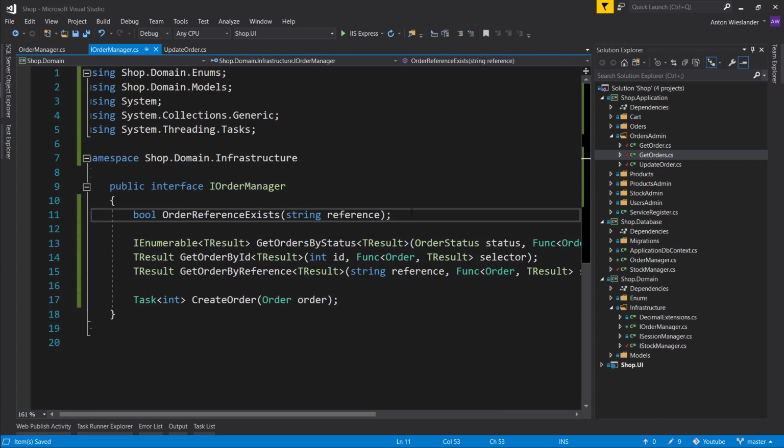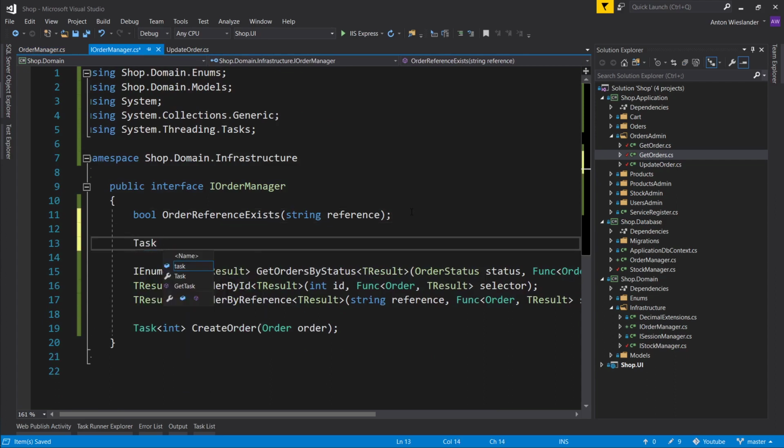Okay, enough of that. So let's go ahead and say task AdvanceOrder. So this is all I'm really going to do.